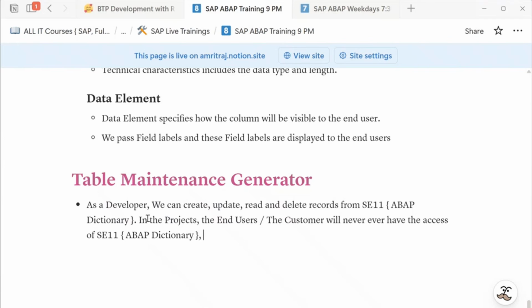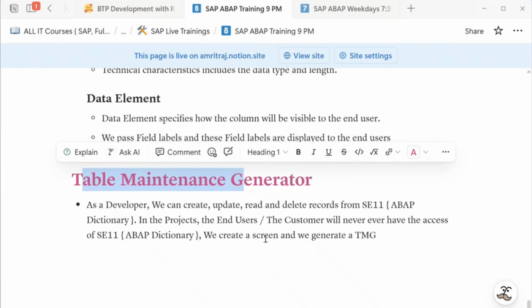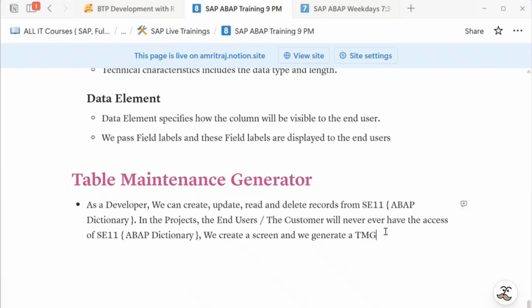So what we do, we create a screen and we generate a table maintenance generator, a TMG for them. We generate a table maintenance section on a particular screen for them, so that they can maintain the data in the table from the SM30 section, from SM30 transaction code.